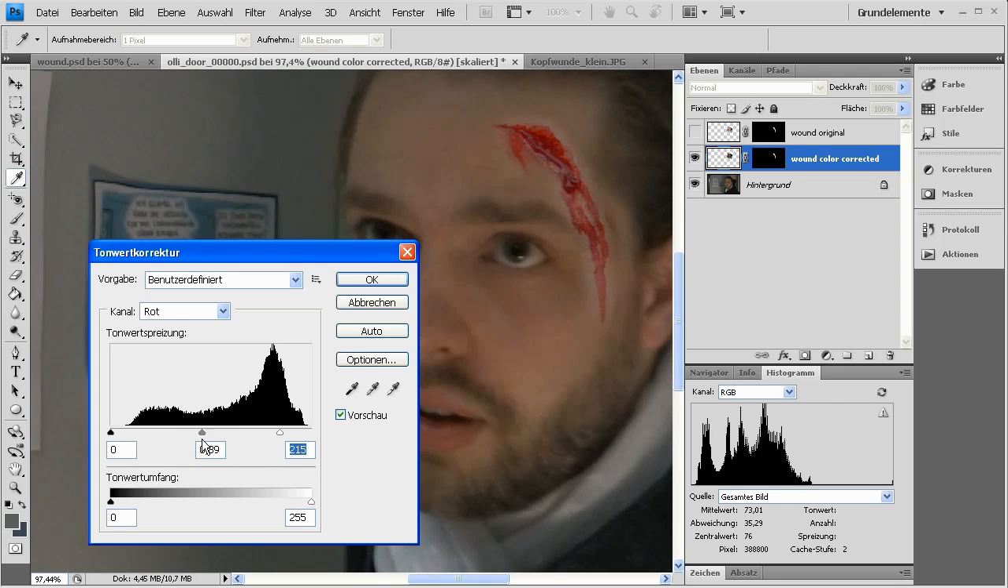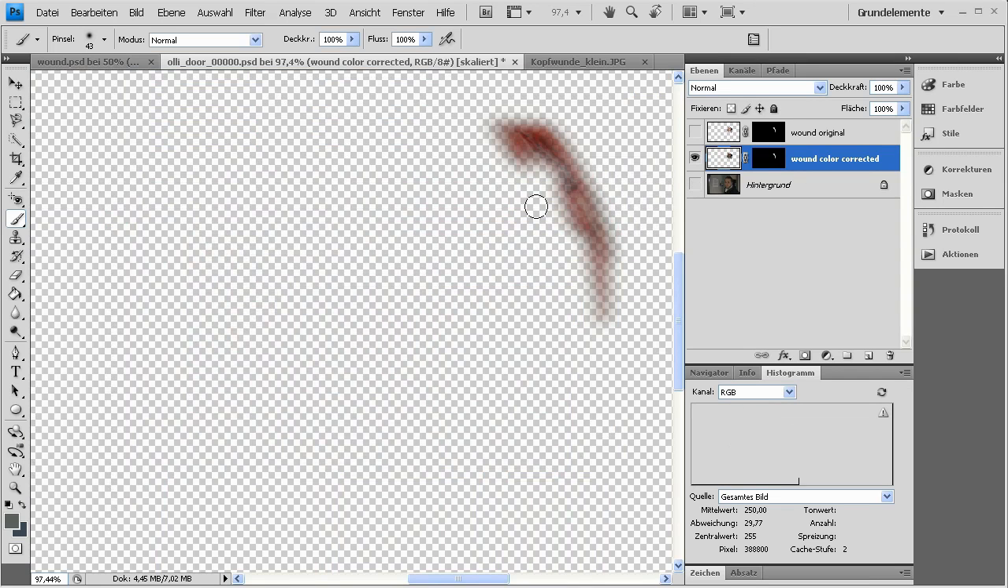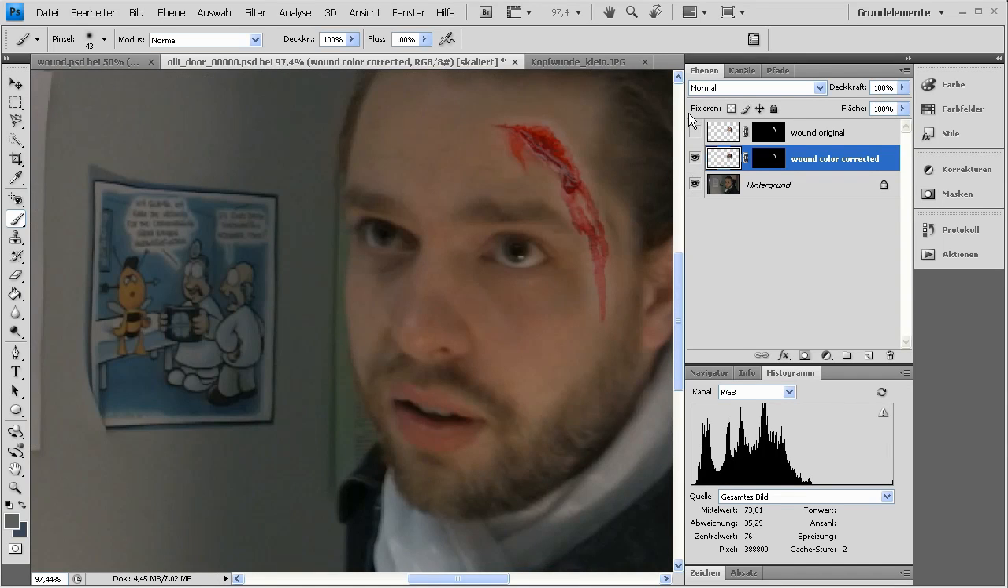Just play around a little here with the values. I think this already looks quite satisfying. Maybe like this. Okay, and then you can save this file and just import this layer, just the layer with the wound on it, in After Effects.